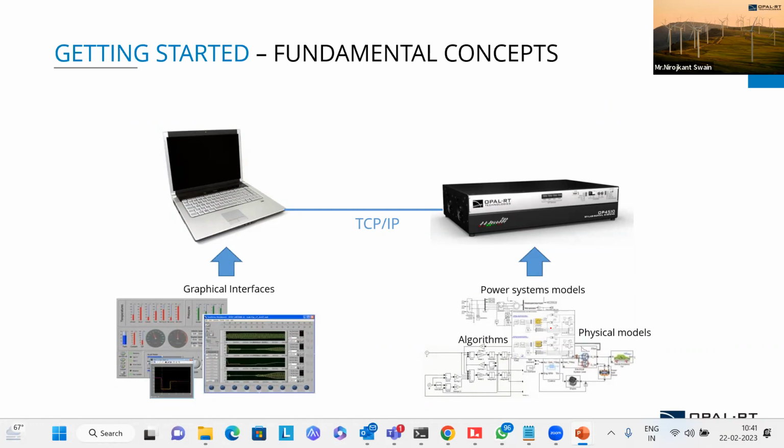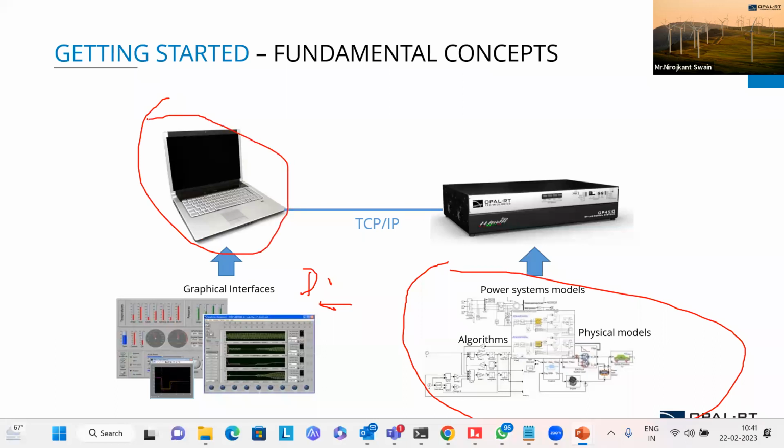In your model, there is a display part. One is your main model, which we call the computation part. In the computation part, we place everything. In the display part, we place only displays, scopes, and variable switches, which will be on this PC. It's for the graphical user interface, for display. Whatever your result is, you can see it in your display.